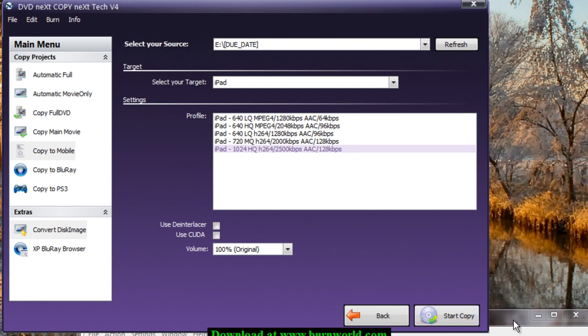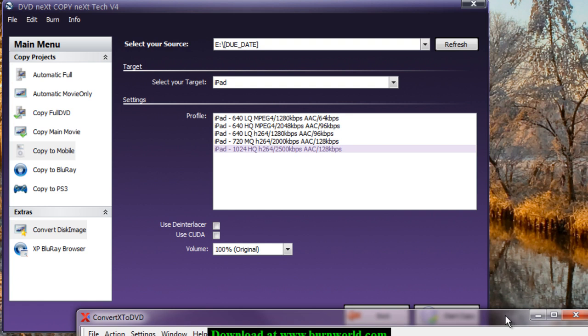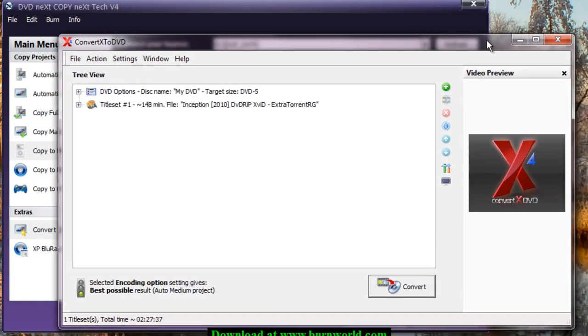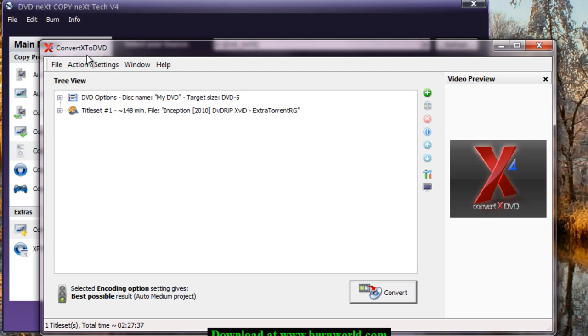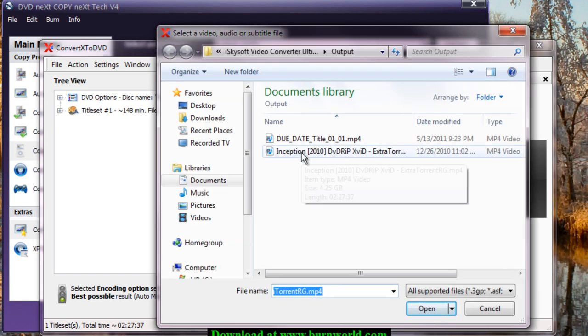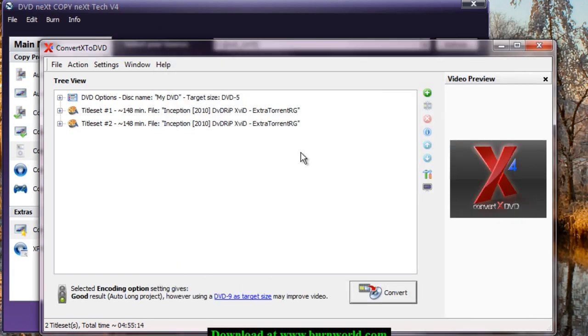Now, another popular DVD burning function is to take existing video and burn it to a DVD disc. And for that, what we think is the best is ConvertX to DVD. This is a simple app. Basically, all you do is choose which video you'd like to add, and then hit the Convert button. What it'll do is convert it into a DVD format, and then burn it to a DVD disc, which you can then take to a DVD player and play it.